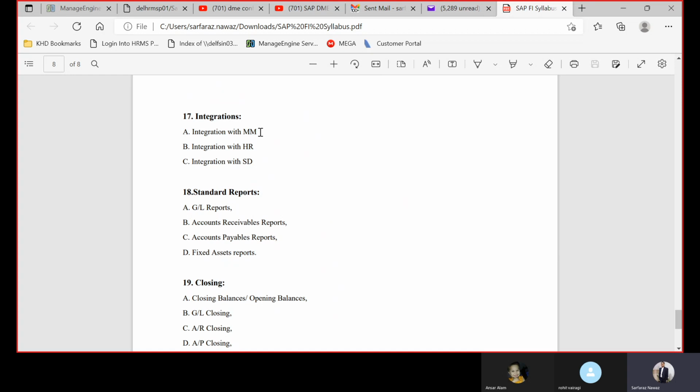How the logic has to be built so that the accounting entry will generate into finance. So we have to see the logic here. This is very important logic. Integration point: what is the integration point that we need to understand? We will see it in the integration with MM. Likewise, in the SD area, right?